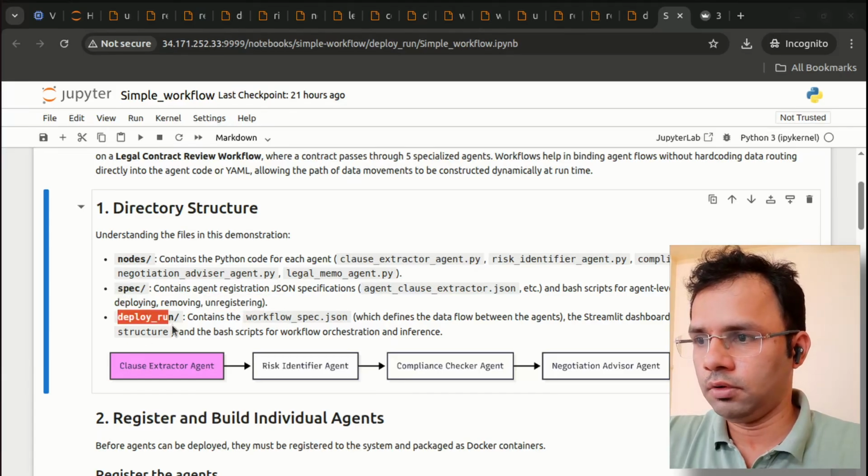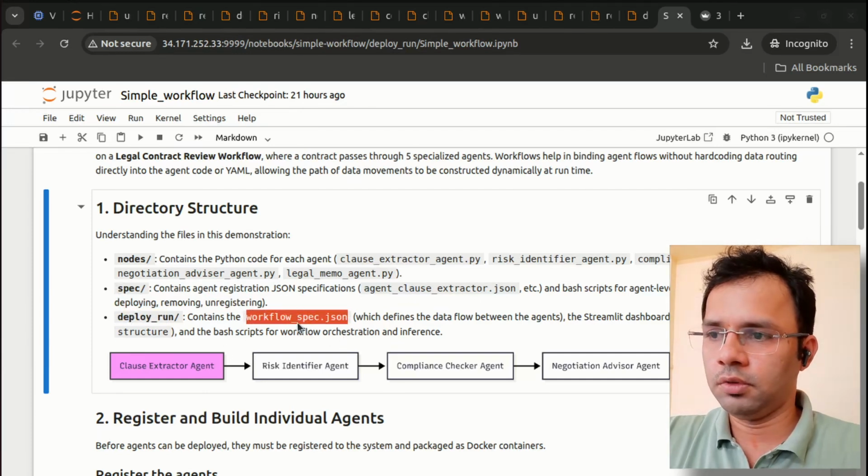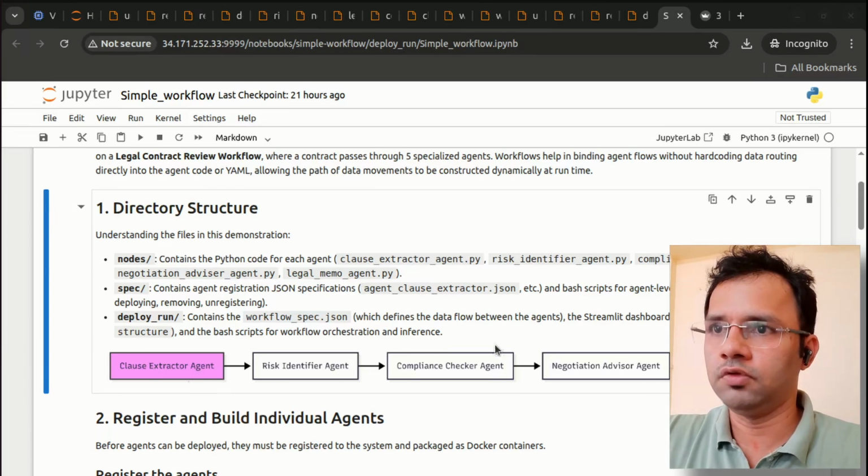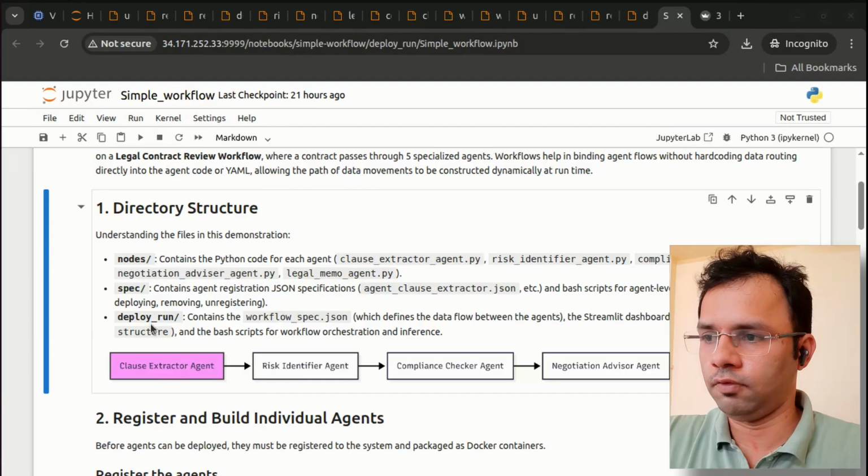In the deploy and run folder, you have an important file known as workflow spec.json. This is the specification of the workflow, where you have the DAG structure of the workflow, and we have the bash files which are required for us to do the registration, deploying, removing and unregistering of the workflows. Those bash files are present in the deploy and run folder, and also a Streamlit app, so that we can visualize the data movement between these agents one by one. That we also have in this deploy and run folder.